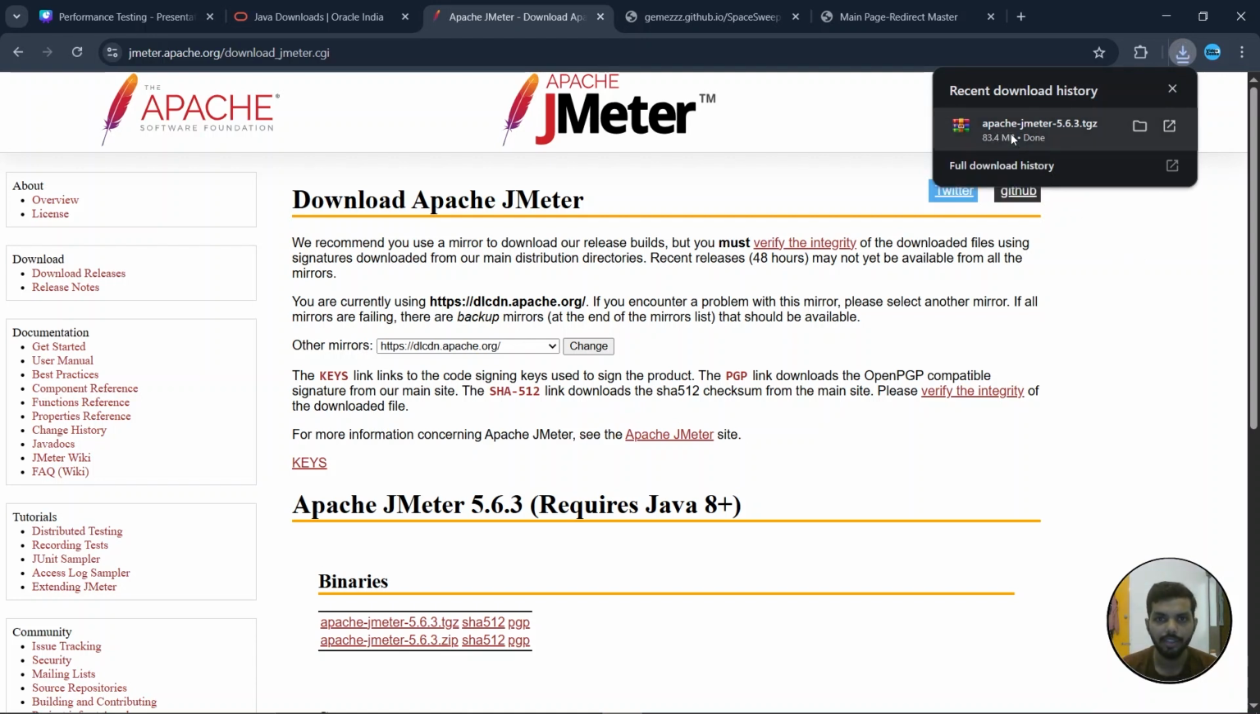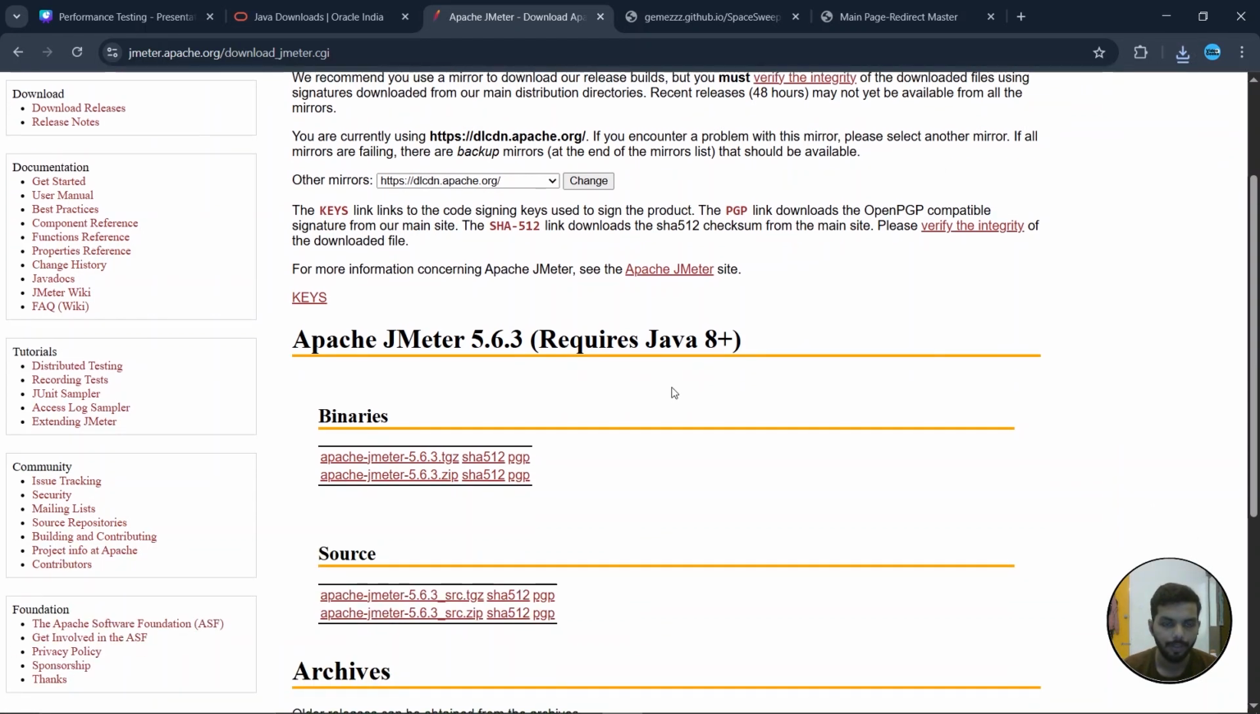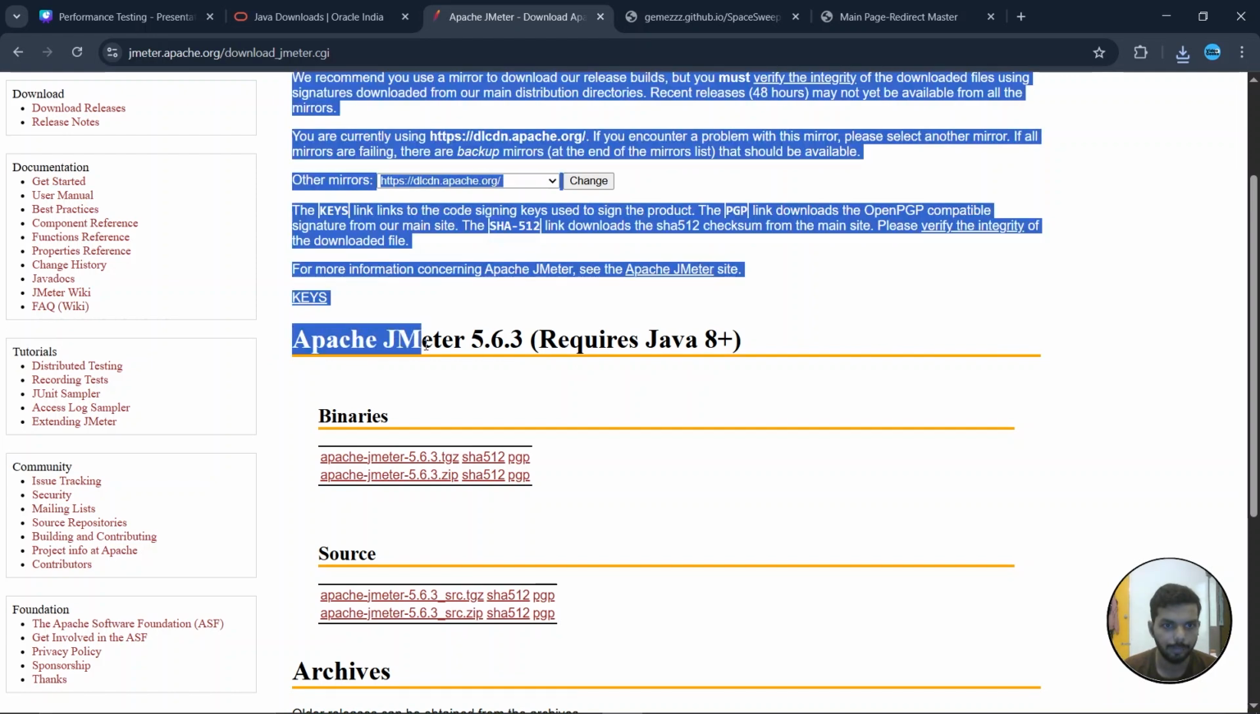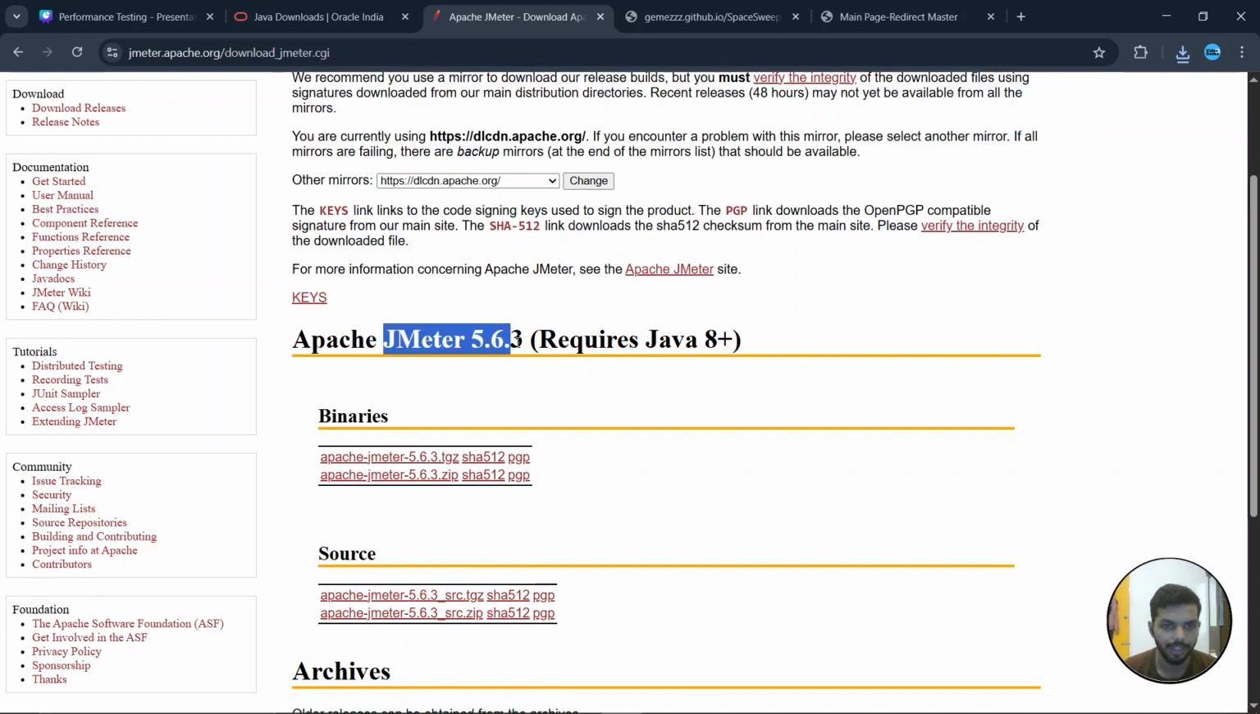So we have JMeter successfully downloaded. It will be a zip file only. One thing you need to make sure is that currently the latest Apache JMeter version is 5.6.3, and it requires Java 8 plus. So make sure you have Java 8 plus before you download this file.